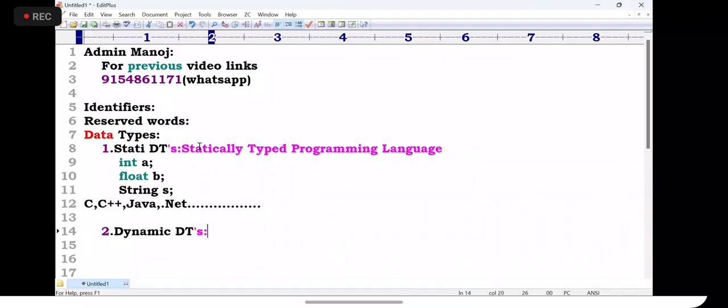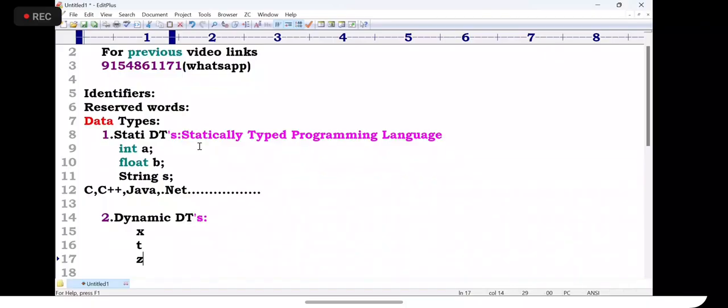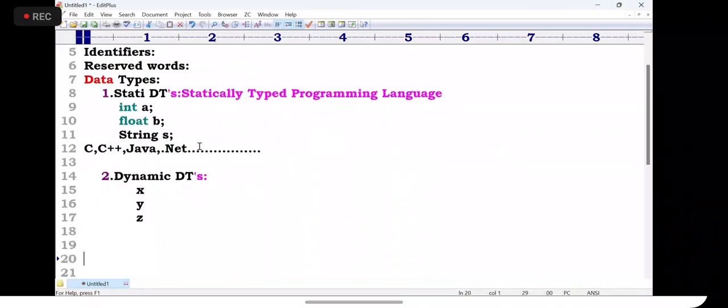Second category is dynamic. Dynamic means if I give X, Y, Z, what is the type of X? We don't know. Because previously, at line number 9, I gave A type integer, B type float, S type string. I know the data type. But at line numbers 15, 16, 17, I declare 3 variables, X, Y, Z. What is the type of X? Y? Z? We don't know. So how to decide the types? By giving the data at runtime.